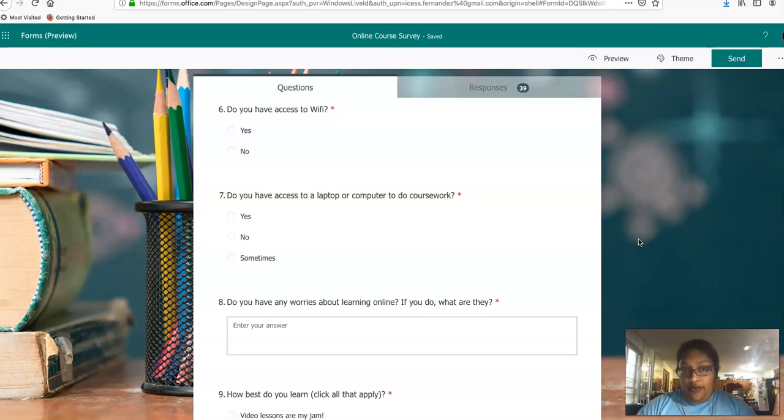Do you have access to Wi-Fi? Yes or no? Now, if I had to retweak this, I would have said, do you have access to internet? But if I said internet, you have access to internet on your phone, but that involves data. So I wanted to make sure it was Wi-Fi specifically. Do you have access to a laptop or computer to do coursework? This literally tells me who is prepared to do this. And whoever's not prepared to do it, I've got to reach out to them or have them reach out to me and see what I can do and what resources my college has to help them, or what resources can be found.